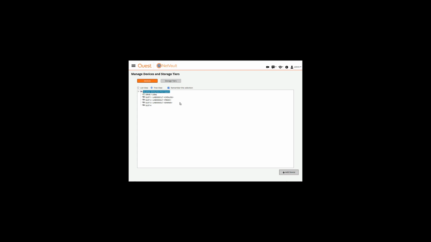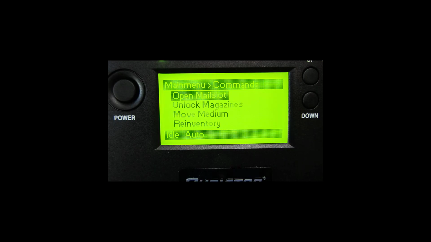At this point, the loader is unlocked and you can physically manipulate the front panel of the loader to open the mail slot, remove the tape, and it would be a great opportunity to put a new tape with a label on it into the mail slot. Here's a view of the front of the loader. I've selected Main Menu, Commands, and Open Mail Slot. Hitting Enter here unlocks the mail slot and you can remove the tape.